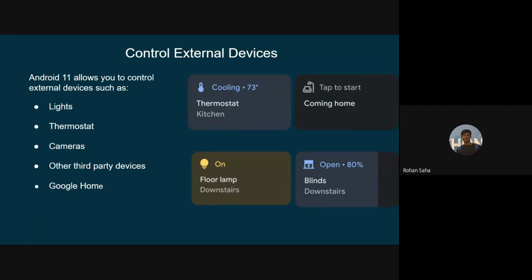So the next thing that is one of the new features in Android 11: this feature was there in previous versions, but it was monitored through a separate application. Now controlling external devices, for example, your thermostat, your lights, your Google Home, maybe, can be controlled directly from the mobile phone itself. You don't have to download a separate application, so it's integrated into the OS itself.